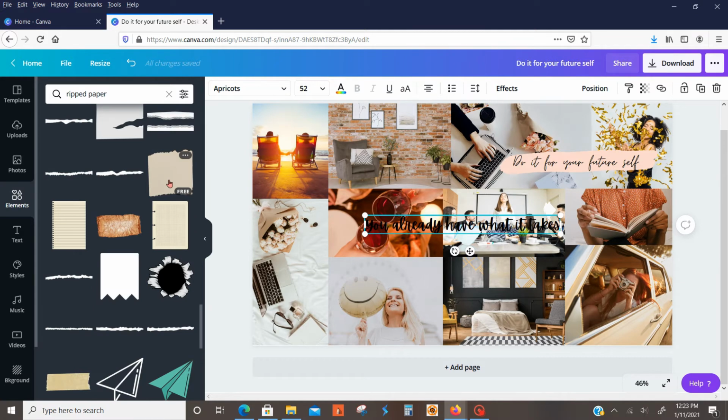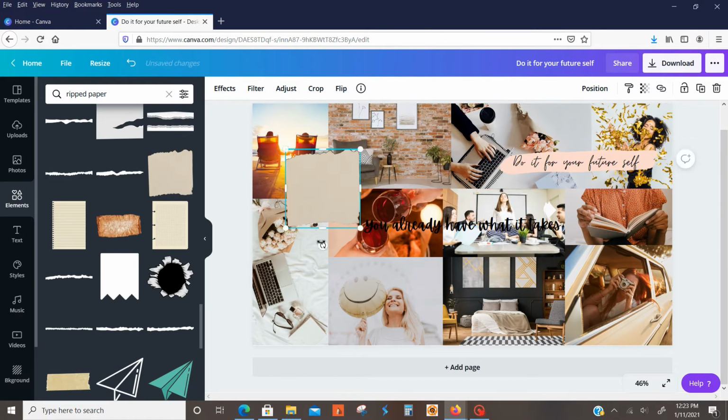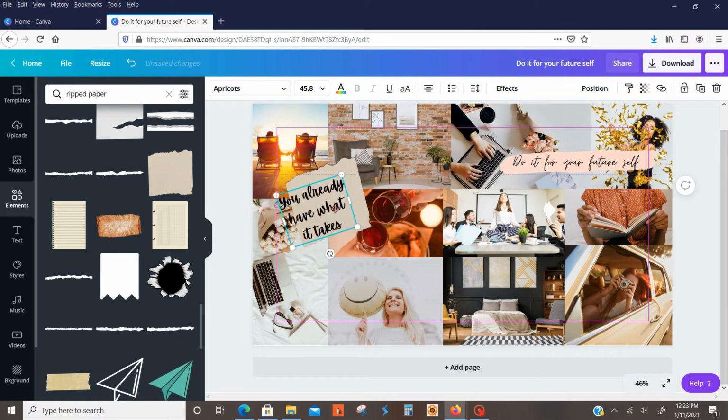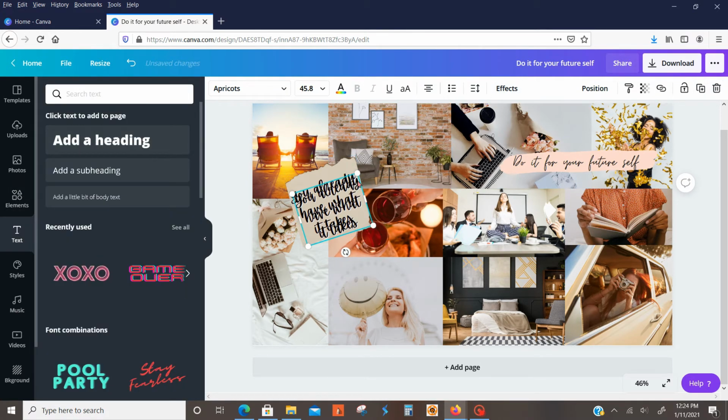And then similar to the swatch element, I'm now searching for ripped paper, which I like to use as a collage element as well. This one almost looks like a sticky note, which I like. We're actually going to use a sticky note element later on, but it's not actually a sticky note element, so I think that's really cute. And again, sticking with this neutral, warm tone palette. You'll see here I'm going to go over to the effects, and I'm going to add a white shadow to the background just because the brown ripped paper element and the black text don't quite pop enough, so I added that white in there.